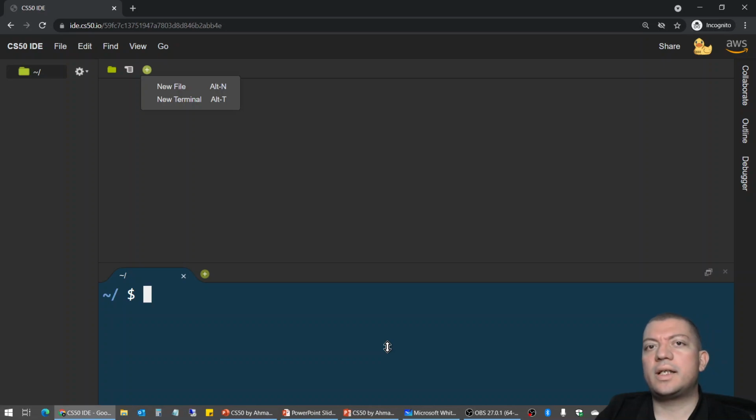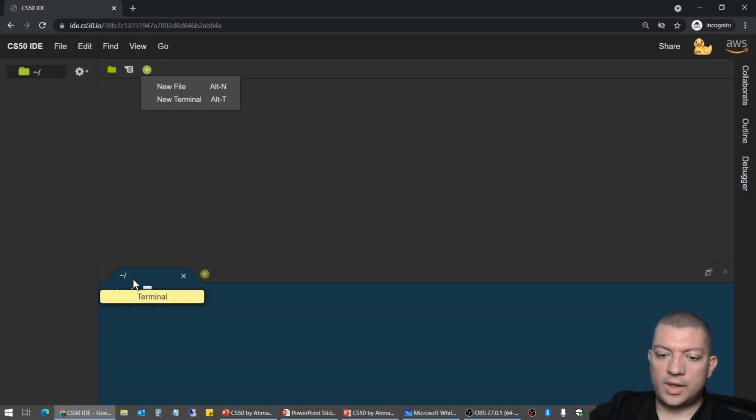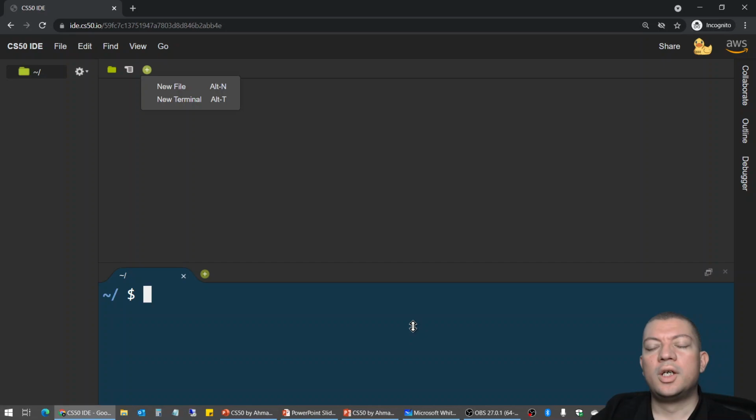There is a slight difference between the terminal and the console. The whole part, this bottom part of the CS50 IDE is what we call the console, okay? But this console has a terminal window in it. We can have multiple terminal windows. So this is the very slight difference maybe between the term console and the term terminal. Both of them are basically the same thing.